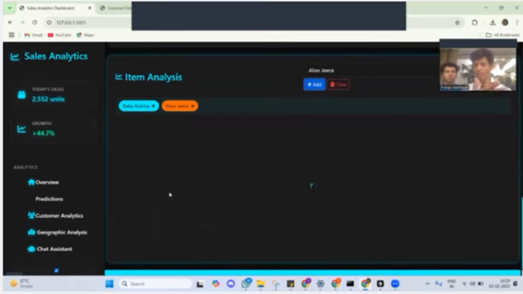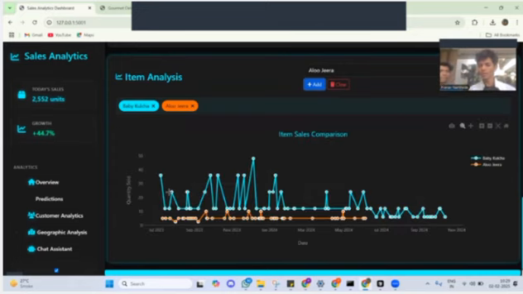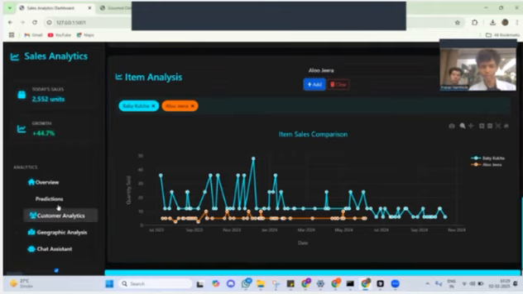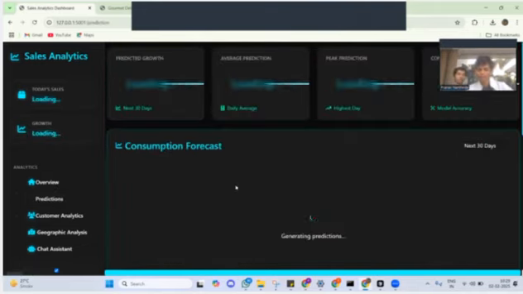Here we have incorporated an MLOps pipeline, using which the model gets trained on new data. So the accuracy will be continuously increasing as the user uses this application. We have also incorporated a prediction feature. We have used ARIMA as a time series forecasting model, using which future consumption and sales reports are generated.